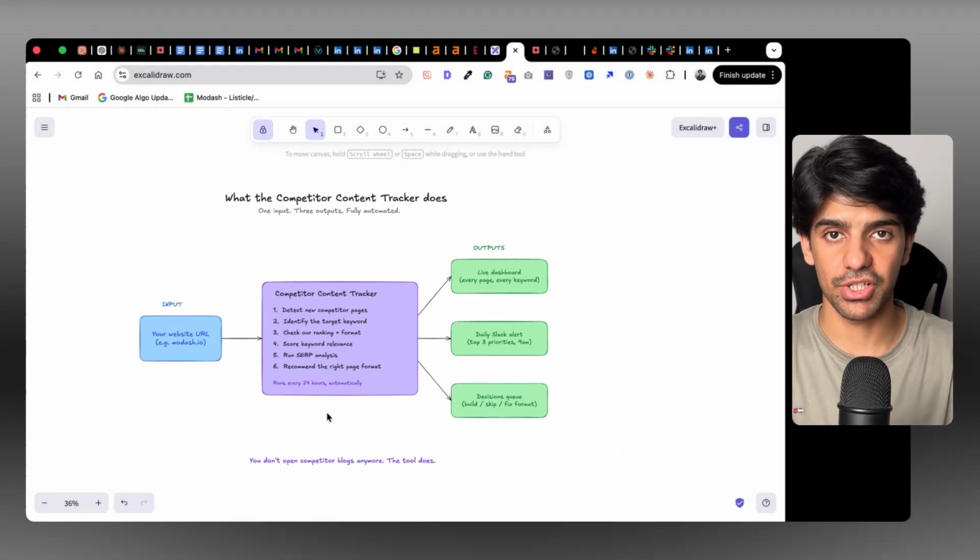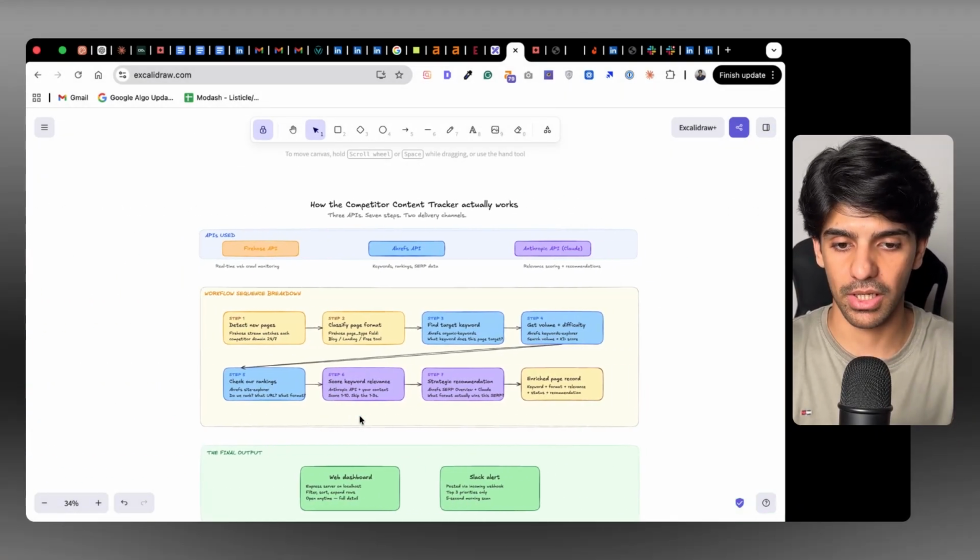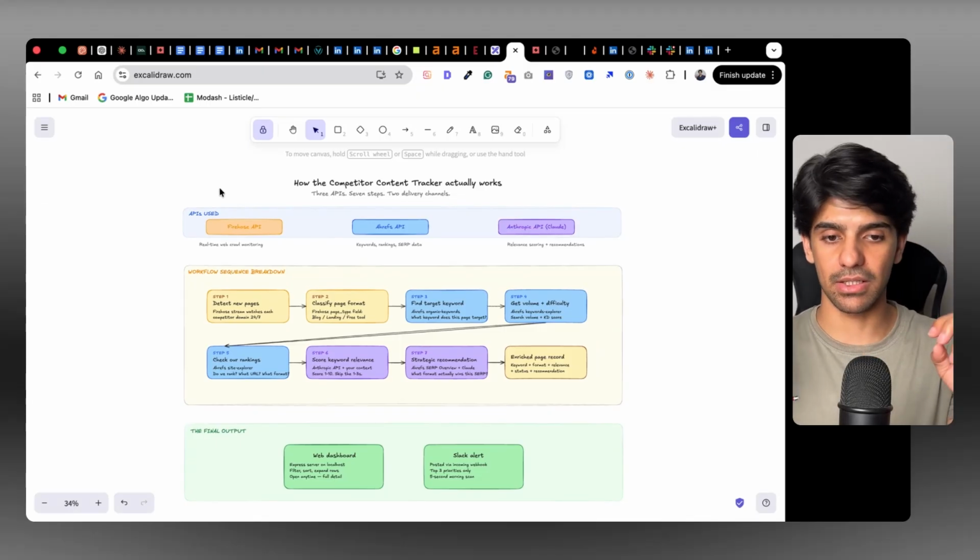So you don't open any competitor's blog anymore. It's just getting all of that information, analyzing it, doing the analysis for you, and then finally giving you the key insights inside Slack so you can start making decisions. So that's a lot of time and energy saved for you, so you can actually attack opportunities rather than trying to find them all the time. So let's get into how the tracker actually works.